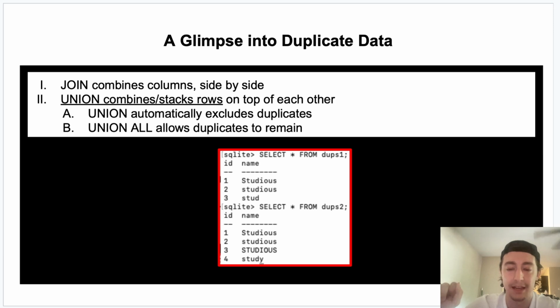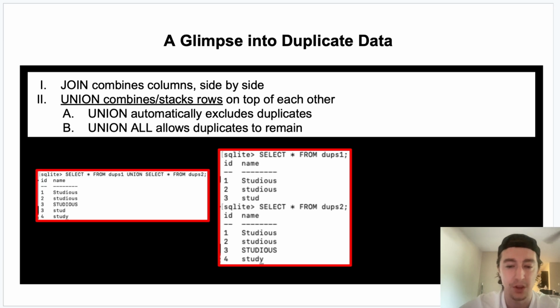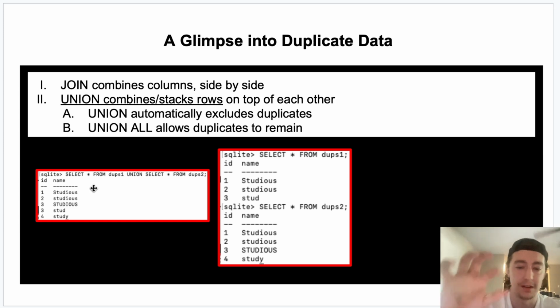I ended up making two different tables called dups1 and dups2, duplicate 1, duplicate 2. You can see that in these two tables we have our ID and name columns, and different variations of how I wrote out the ID and name. Let's see what would happen if we unioned these together. Okay, so remember we're stacking these tables on top of each other.